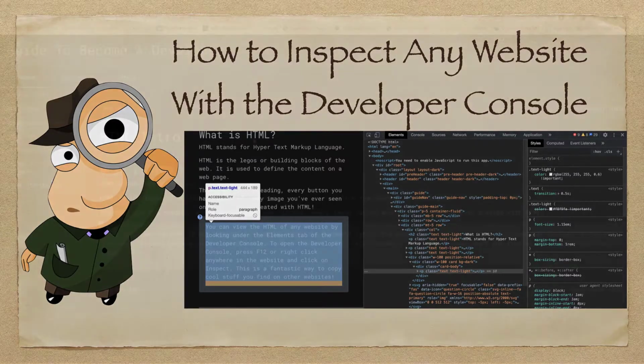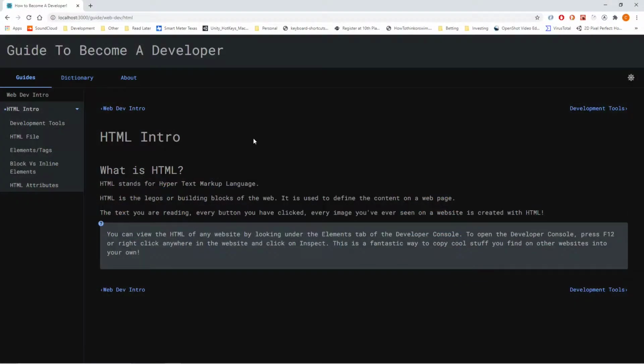Hello guys, in this video we're going to go over inspecting a web page and seeing how its HTML and CSS is created. The reason that you may want to do this is it's a fantastic way to copy cool stuff that you find on other websites into your own, or you can use it as a base and just kind of customize it. It'll just give you a good idea if you find something that's really cool. You can do this for any website that you come across.